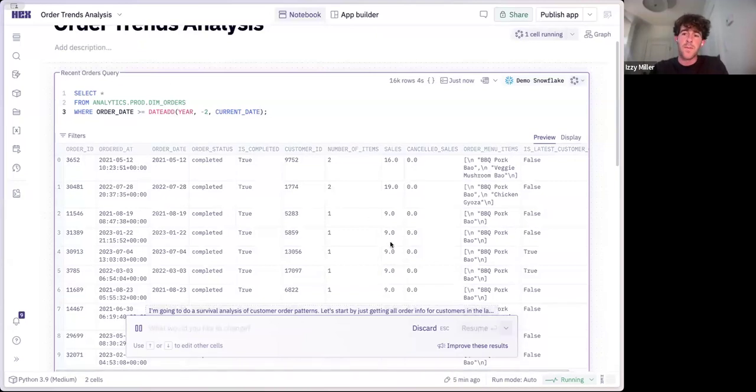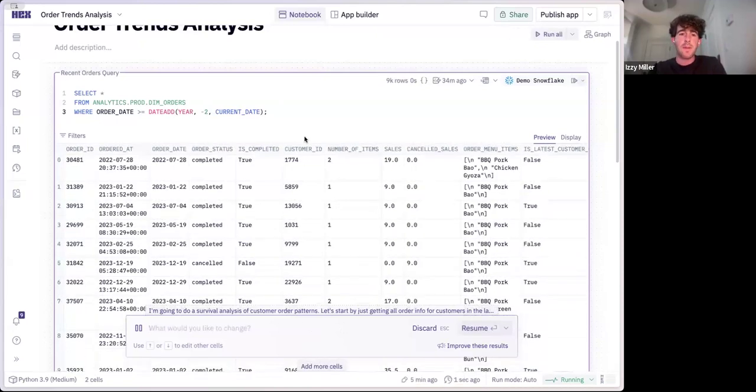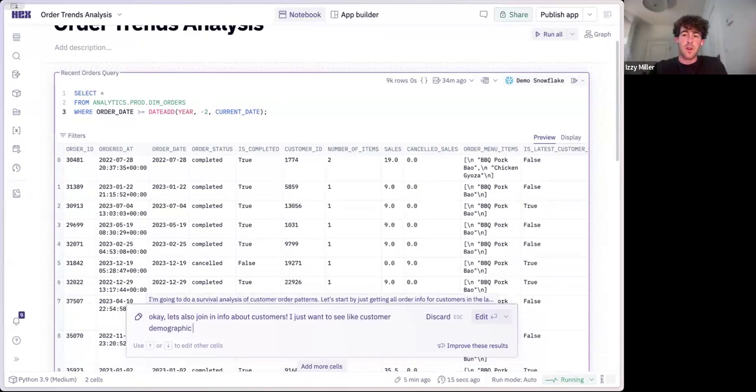We'll change that back to 2. And maybe now we'll edit this with Magic and do something that I wouldn't want to do by hand. Let's say, okay, let's also join in info about customers. I just want to see customer demographic info on each order record.